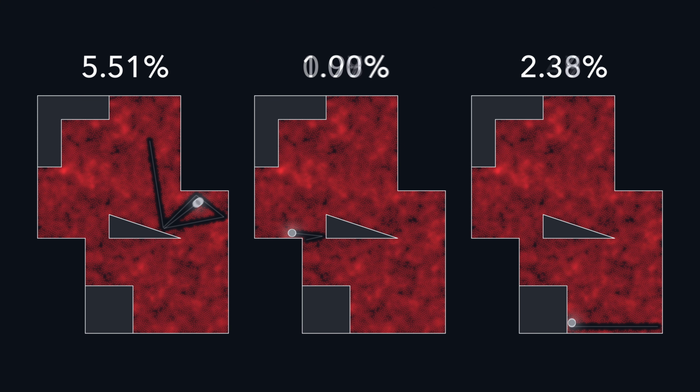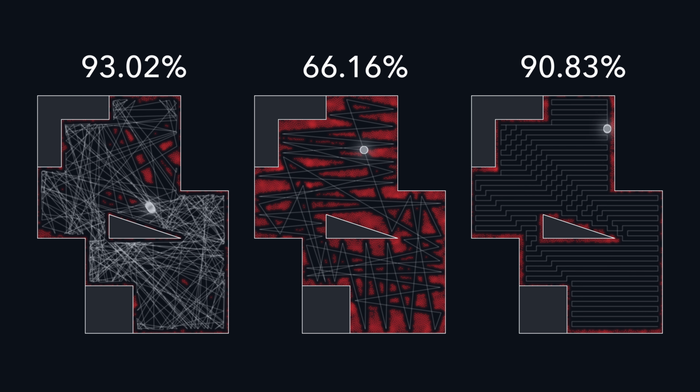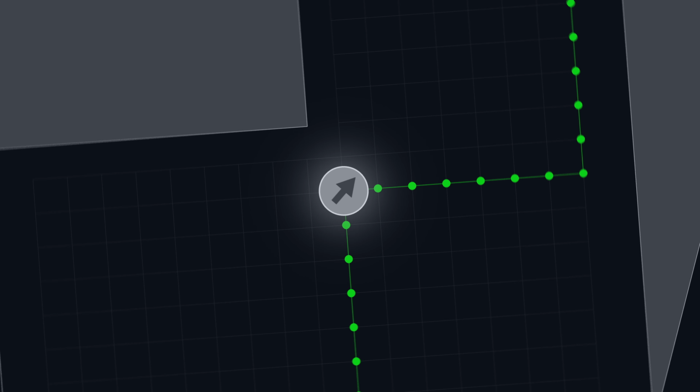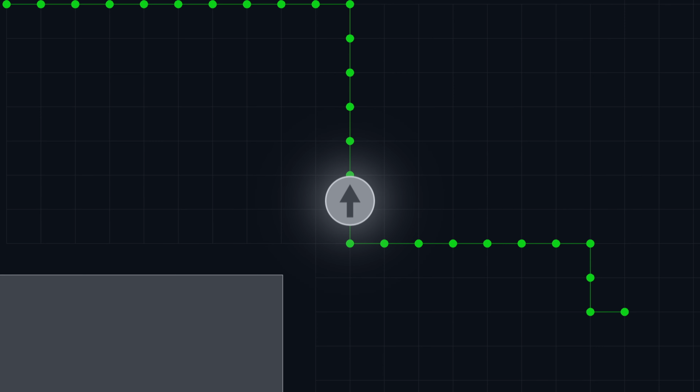When we apply this threshold to these three cleanings, we find that the first and third meet the requirement, while the second doesn't. Whether the robot cleans 93% like in the first case or almost 91% like in the third isn't important to us. Because there's another important difference between these three cleanings, and that is the time it took to finish. So the question is, how do we calculate the time it took for the robot to complete this task? To do this, we need to know two things. First, how fast the robot moves, and second, how fast it turns.